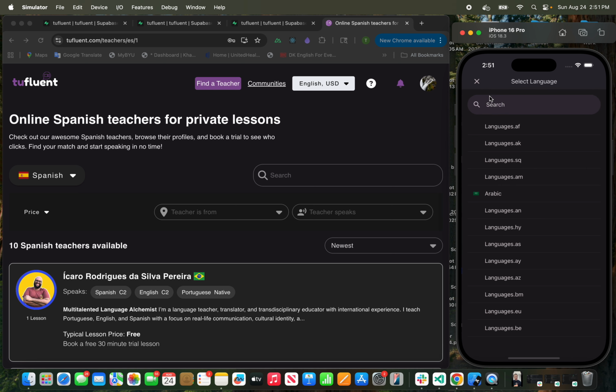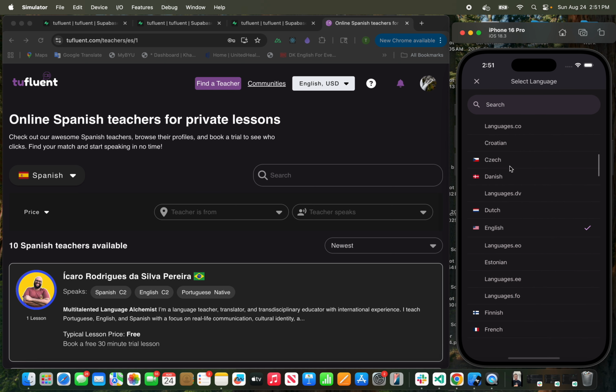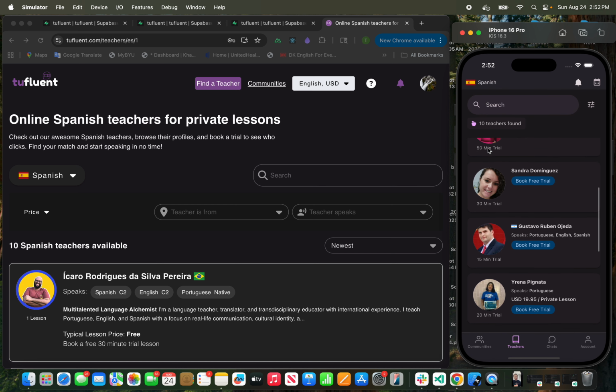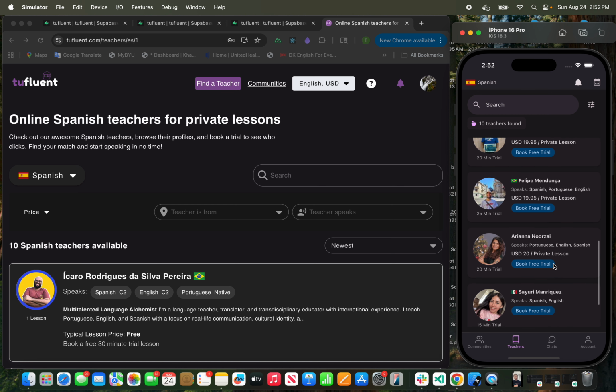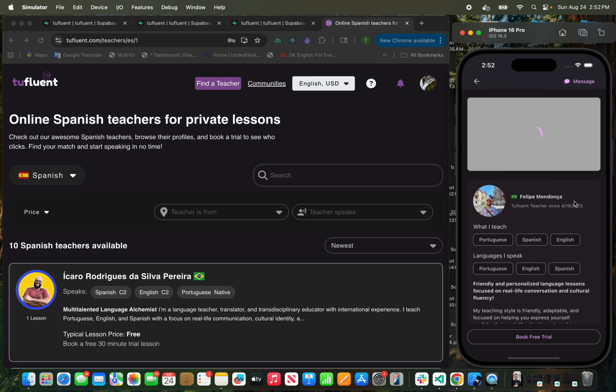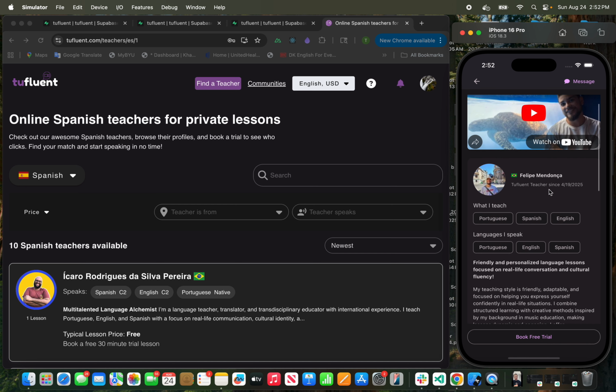And yeah, we also can choose the language. So you can see I haven't added in all the translations or the flags for the languages yet. So if I wanted to see Spanish teachers, I could see those there. Yeah, and then if I wanted to actually see the teacher's profile, let me go to one. I could load it up, and this is one of the teachers on Tufluent.